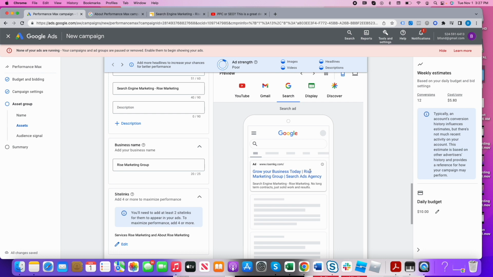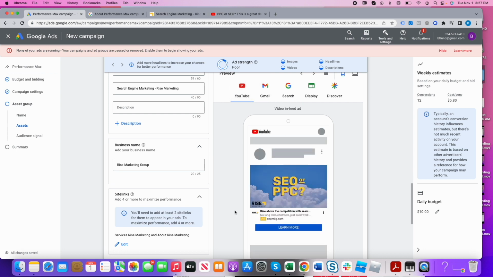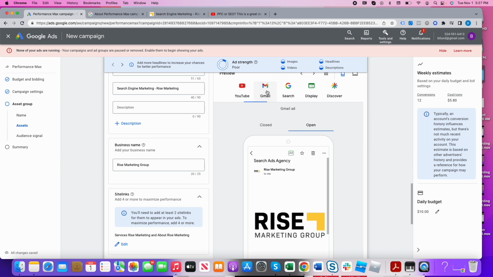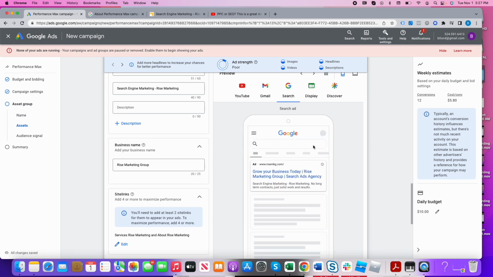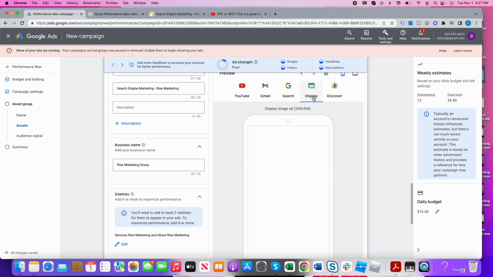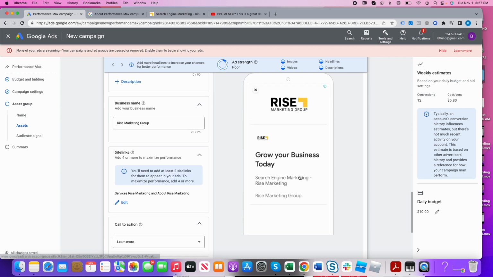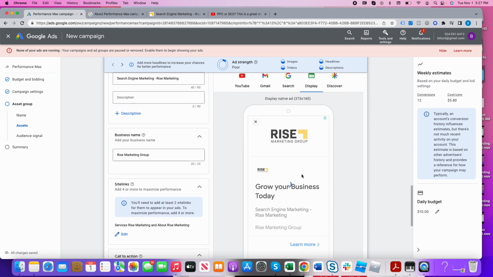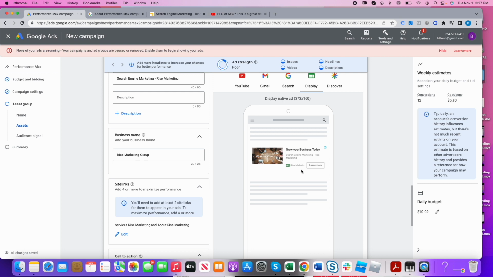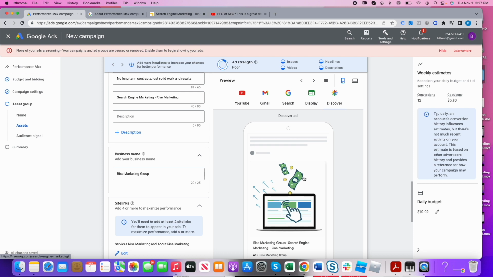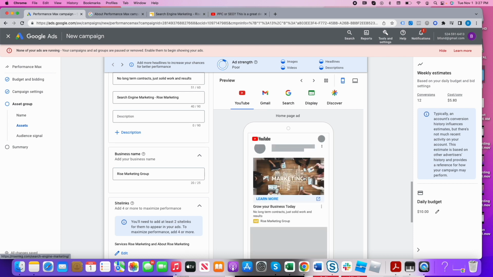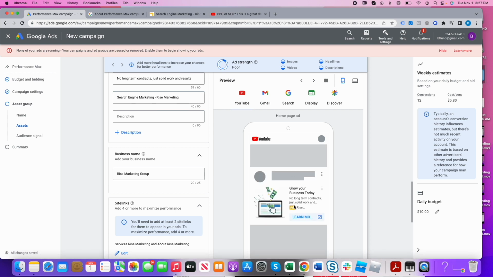And then what you're going to see is across all platforms, this is what the ad would look like on YouTube. This is what it would look like on Gmail, for example. This is what it would look like on search, Grow Your Business Today, Rise Marketing Group, Search Ads Agency. This is what it would look like on display. And obviously these assets that I uploaded aren't really the best, just for example's sake. And then this is Google's discovery feed, which is if anyone has a phone and has the Google app, you just scroll. It gives a lot of updates and stories and things like that, and then you can have native ads there.